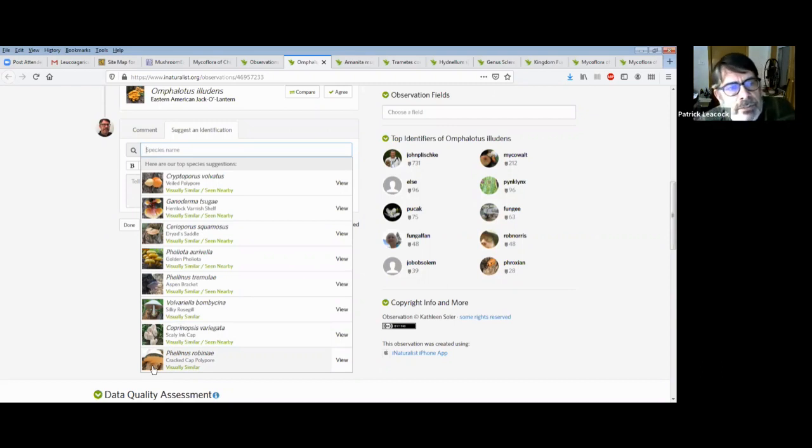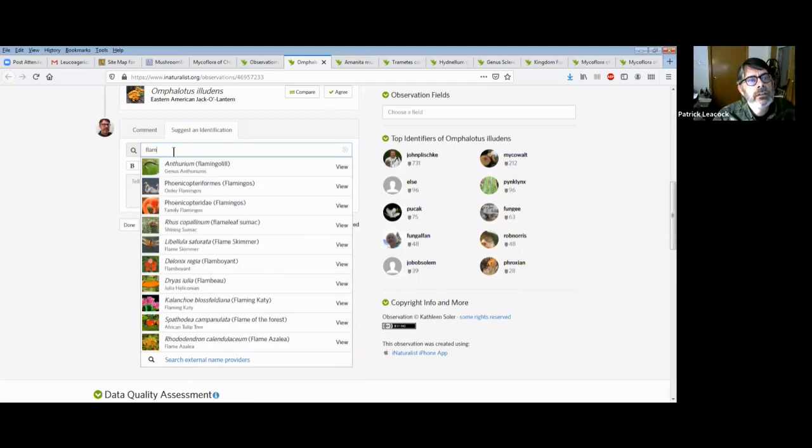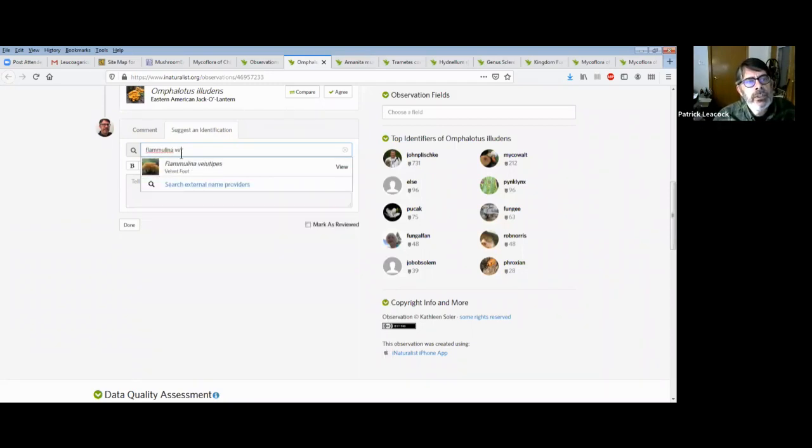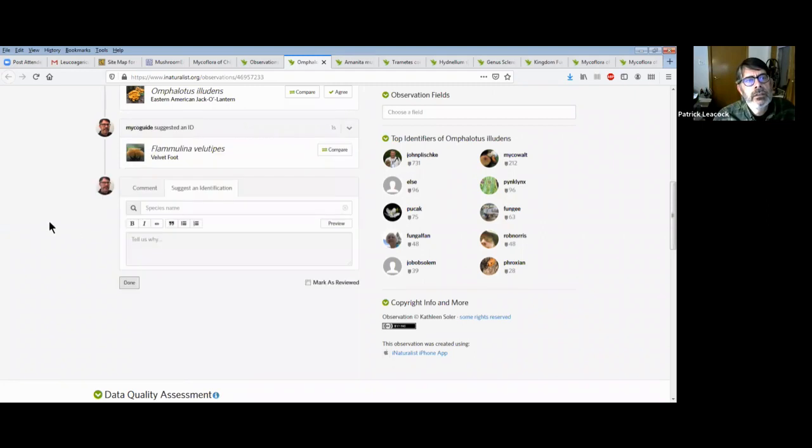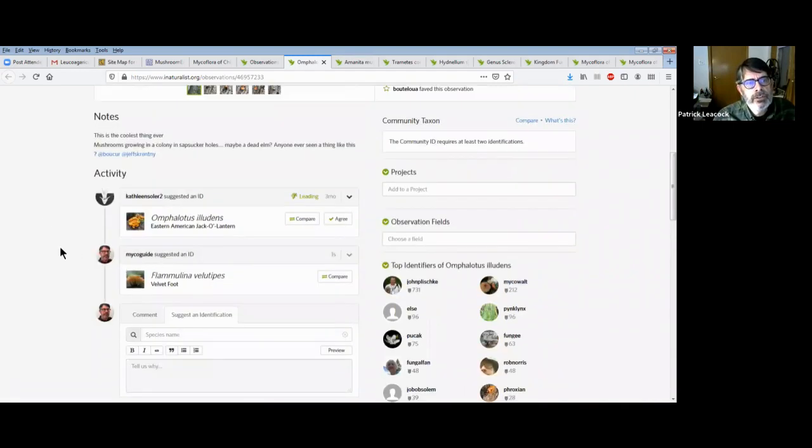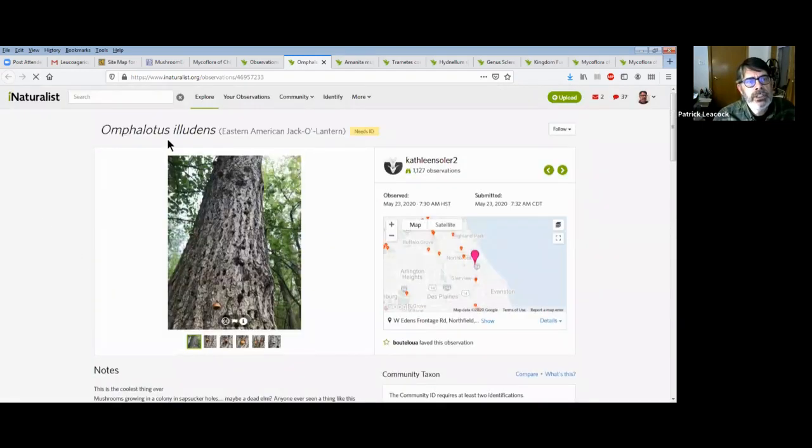Since these pictures aren't as good, you can see some of the matches like Ganoderma applanatum and Dryad's Saddle, or a Pholiota, and basically it isn't any of these. So I'm going to type in Flammulina. You start typing in the name, and then you select the name you want here, velvet stem, and then you do done. And then you have your name registered in here.